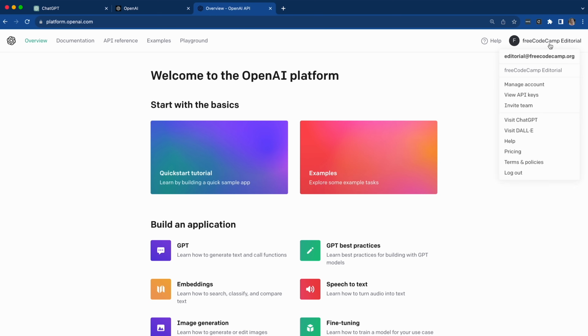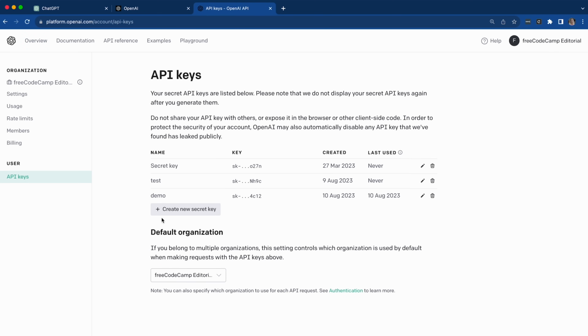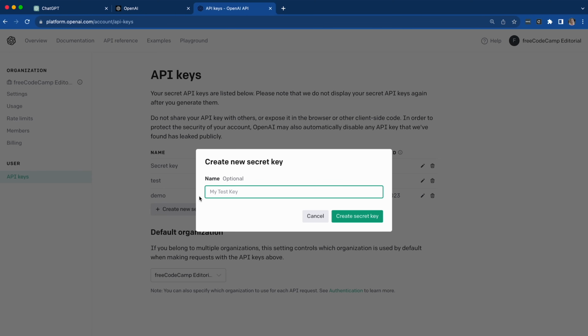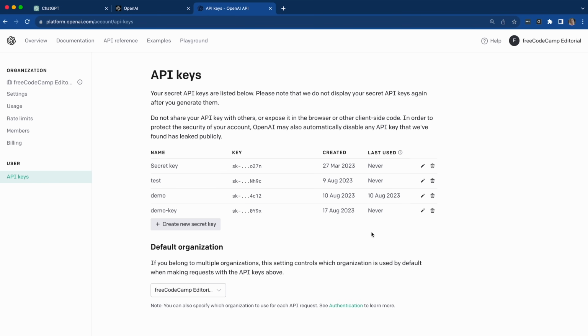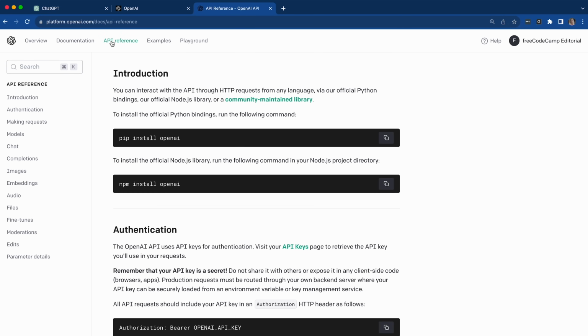So under your username here, just view your API keys and go ahead and create a new secret key. I'm going to call this demo key like so. So that is the name of my key, and I'm going to create a secret key and save this somewhere safe. So please go ahead and do the same, just save your API key, and once you're done with that, click done. You can, of course, delete previous API keys to revoke access to them. So that's what I'm going to be doing with this one so that you can't use it in the future. It will be deleted.